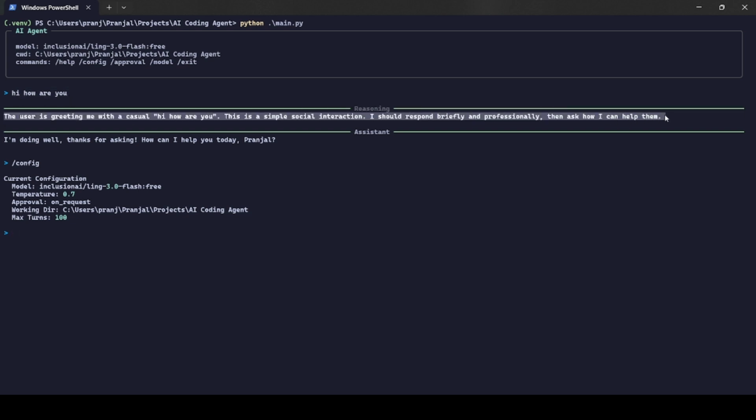So all of the reasoning is also shown to the user. If you don't want to see this, you can turn it off from the config. And I'm doing well. Thanks for asking. How can I help you today, Pranjal? Now, how does it know my name? That is from the memory.